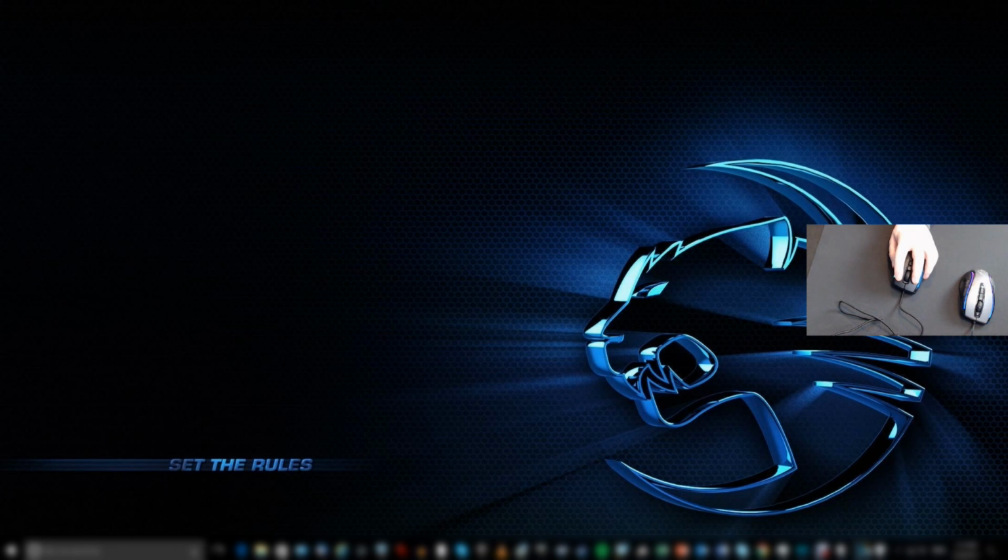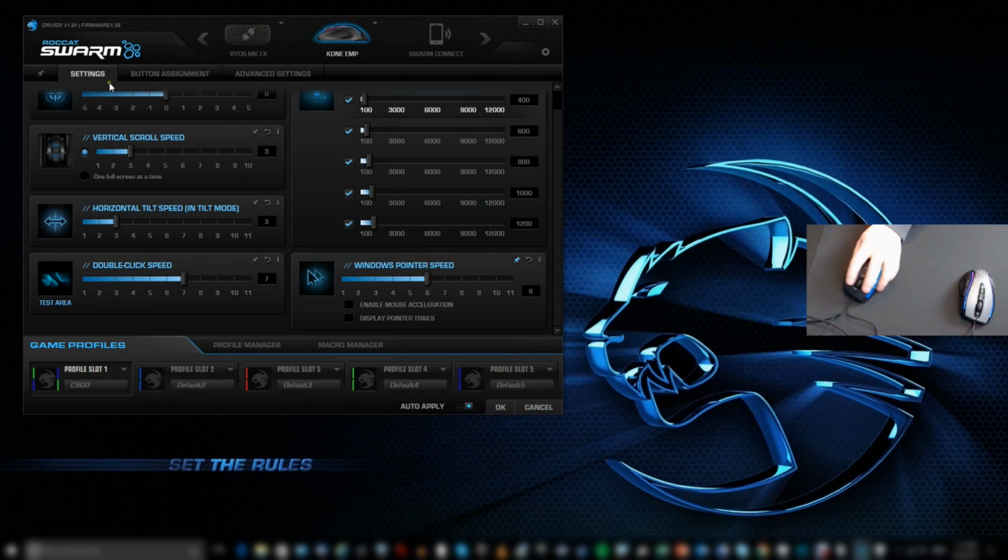If you go with the EMP, it uses the Swarm software. It's like Corsair with the CUE, or Razer with their own Synapse, where you can control all the devices from one software, one program.